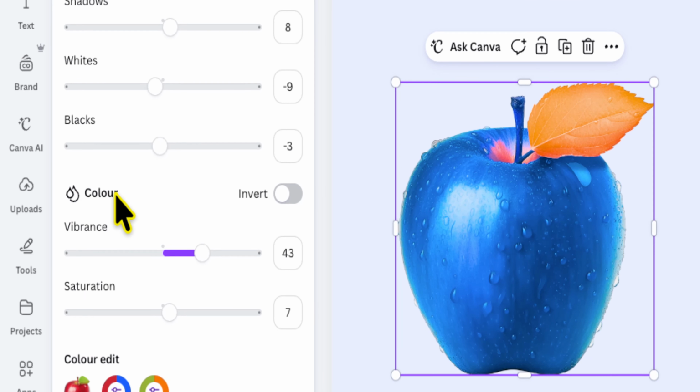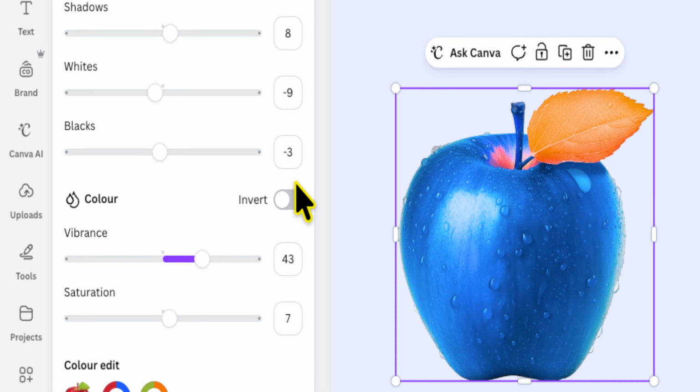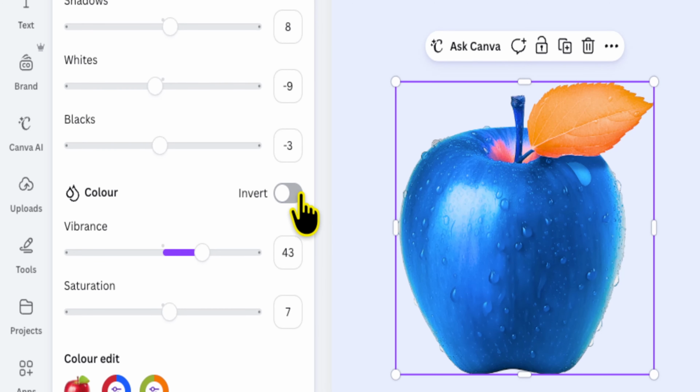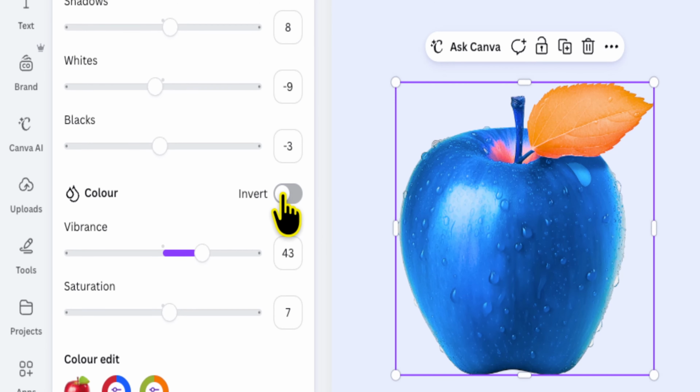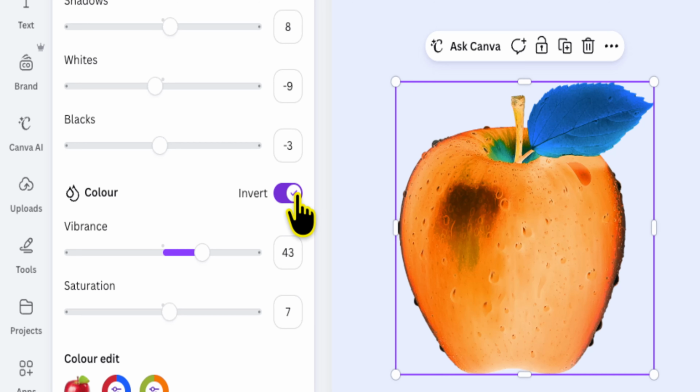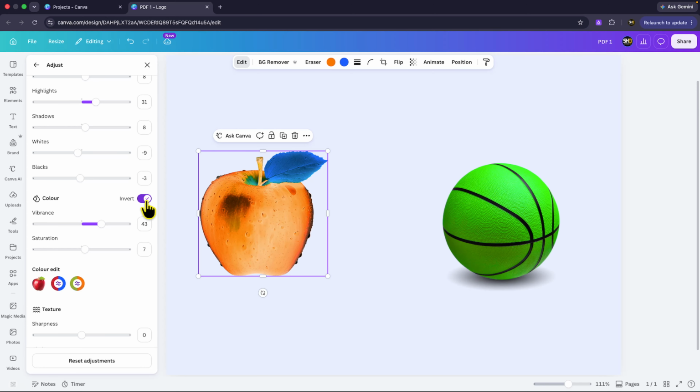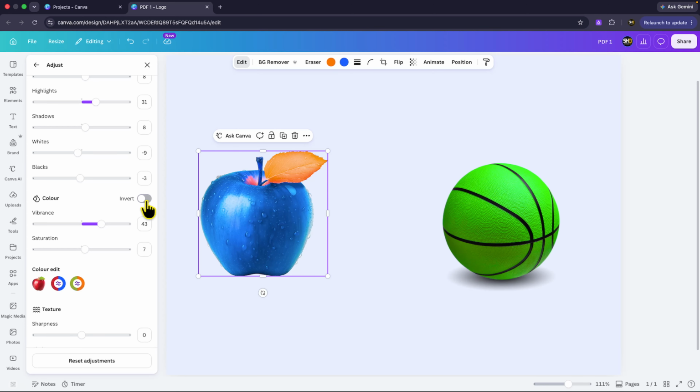the color section, and there'll be an invert toggle switch that will be off. All you need to do is click on the toggle to invert the colors of the image or the object.